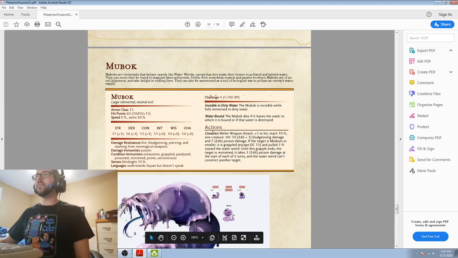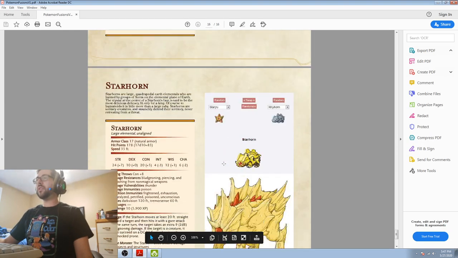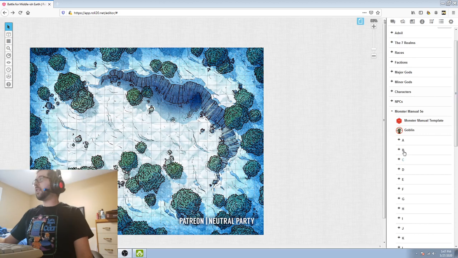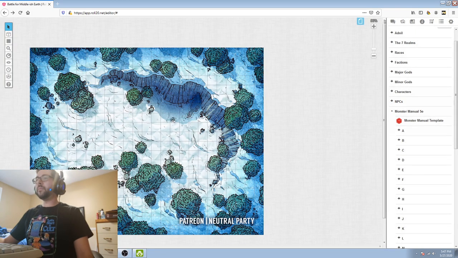So yeah, I was just looking through those. There's a whole bunch of Pokemon fusion creatures that you can throw into your campaign if you wanted to, and just add them under your little monster manual using the monster manual template. I won't be needing that anymore. If you guys want any copies of these things, I can post them in general chat on the Discord, and you guys can find those on there.